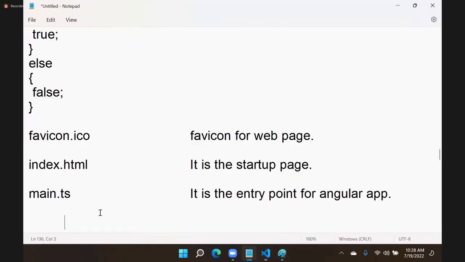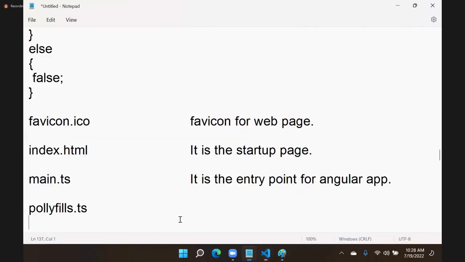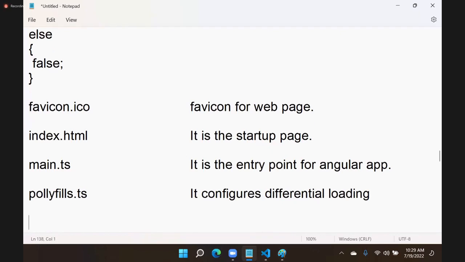Next, you have another option. This is very important: polyfills.ts. Polyfills is very important. Actually, it configures differential loading. Yesterday when we discussed Angular related features, I missed this feature. This is a very important advanced feature. So Angular supports differential loading. That is another feature. What is differential loading?